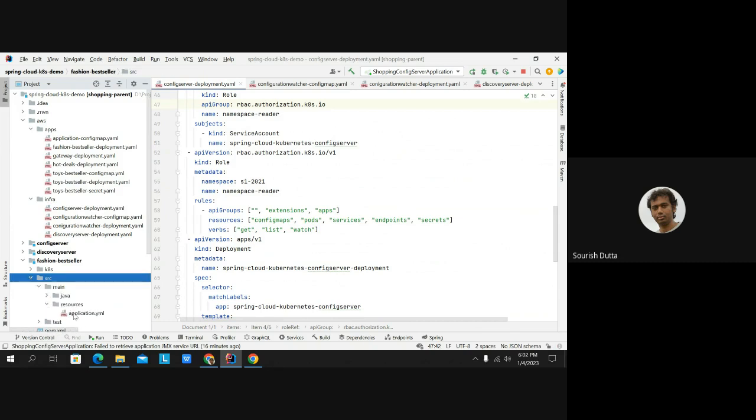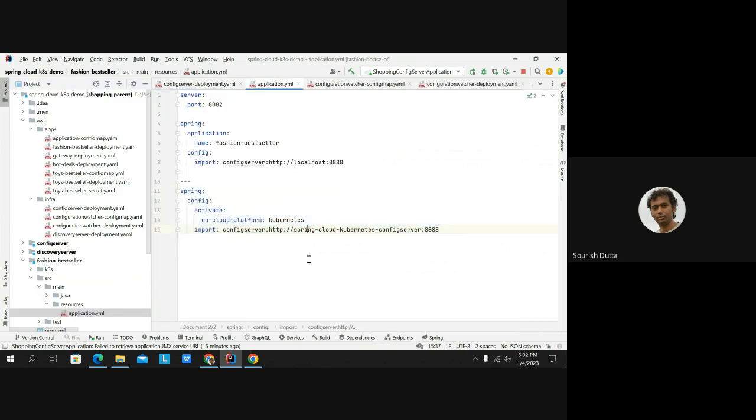In your resource file, you just say that you are going to listen to this config server, because this config server is already registered and deployed with this URL. And this is a service DNS within the Kubernetes network. It is not specific to any IP address or host name or public IP.